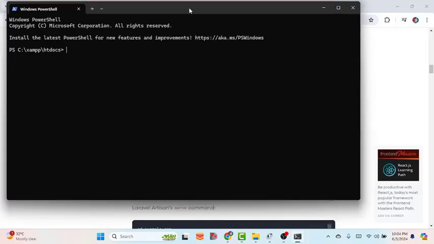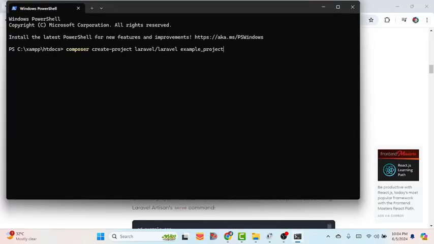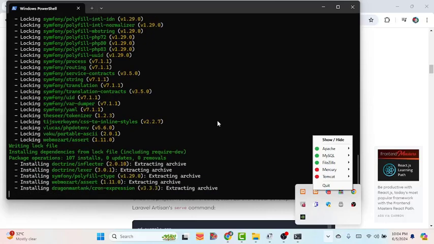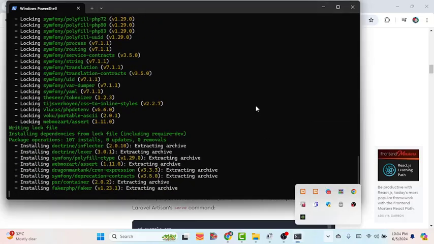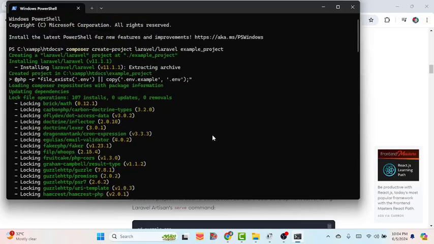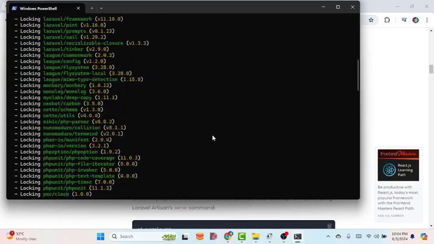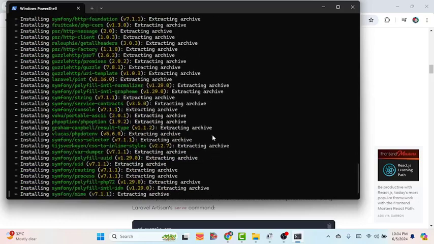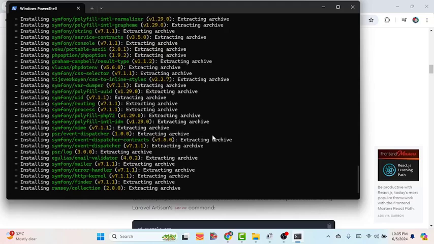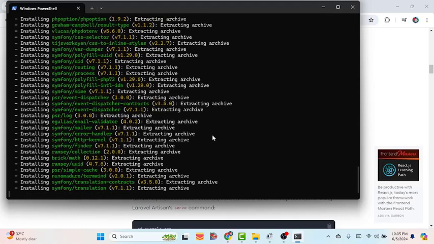Now go to command prompt and create new Laravel project and click on enter. And now you can see our Laravel project is creating, and we have successfully solved this problem. And now you can see it is loading and downloading our Laravel project, and it will create a new Laravel project inside htdocs subfolder of XAMPP local server. So this is how we can solve the Laravel installation problem.